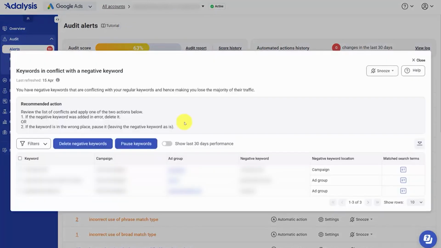Now, all these screens will be a little bit different depending on the alert type, but they have some commonalities to them. You'll see a snooze button where you can snooze or disable an alert, a help button to get more information, the last refresh date, and then you'll see recommended actions. Here you could filter additional data and you'll see the most common actions taken with any alert.